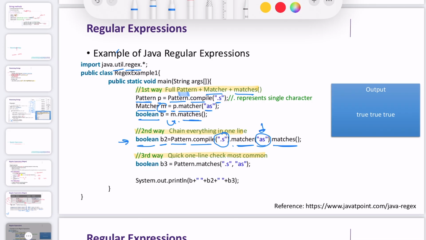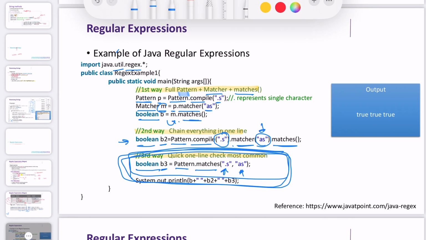Or the third way, which is easier and quicker, is using Pattern.matches directly. So b3, because Boolean, because it's going to store either true or false, Pattern.matches, and put the pattern here and the text or the string here. This is usually the quicker way and the most common way that we use to do the matches or the regular expression. All of them, of course, are going to return true. So I have 3 different ways, and all of them will have the same exact output, which is true.